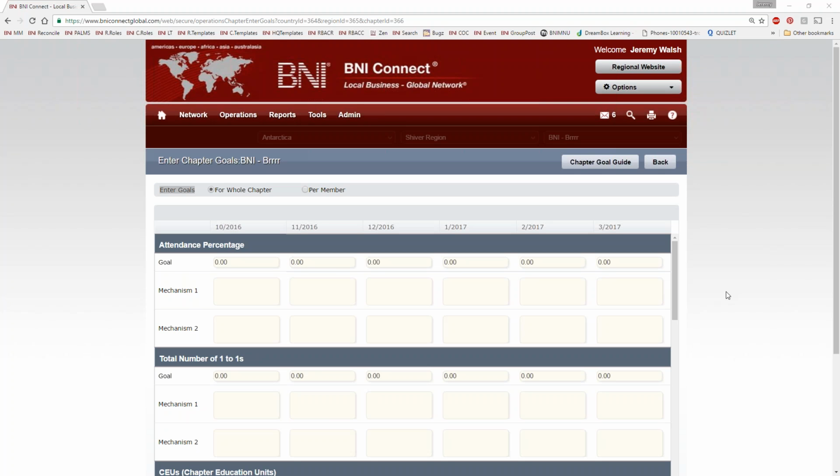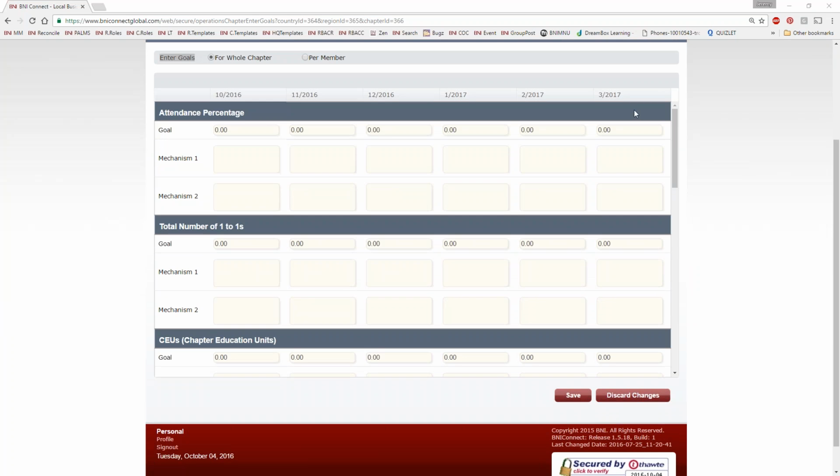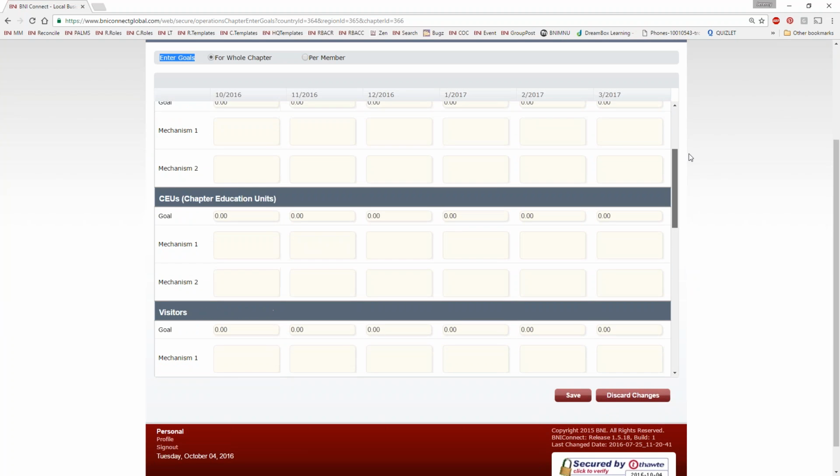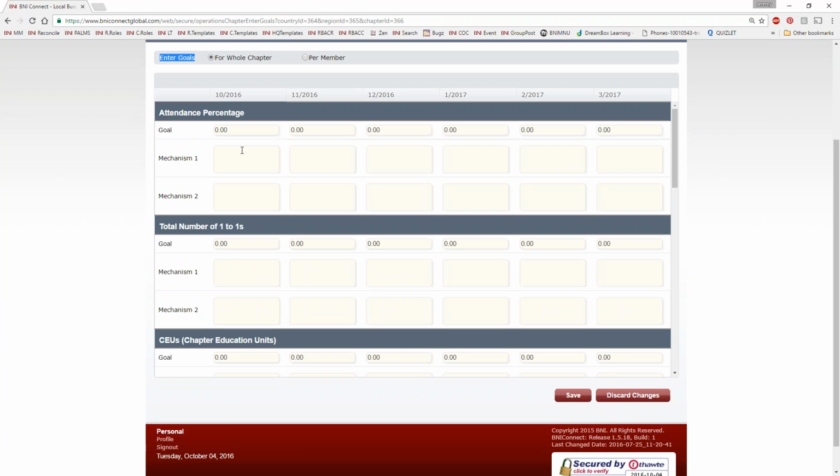So after you've made that decision, we can now scroll down a little bit and you'll see the spreadsheet has a number of different rows in it. The blue headers here are all of our chapter success drivers. That's what we call them, our chapter success drivers. And they're all the measurable things that we're going to be using in BNI Connect.